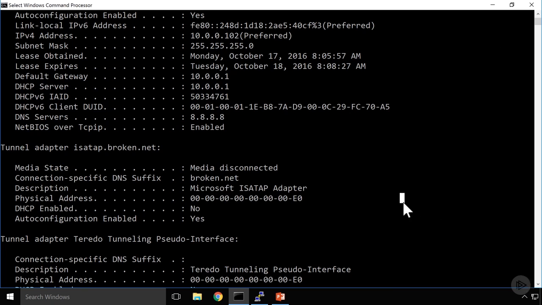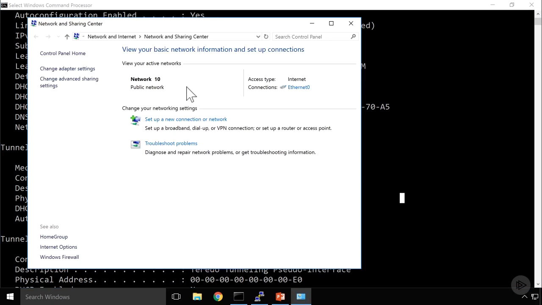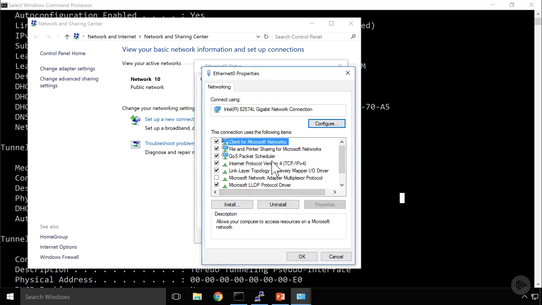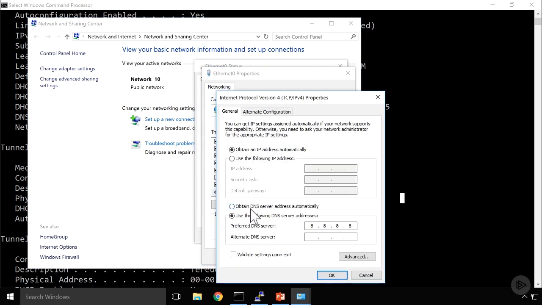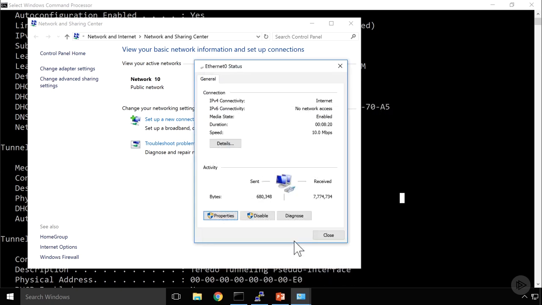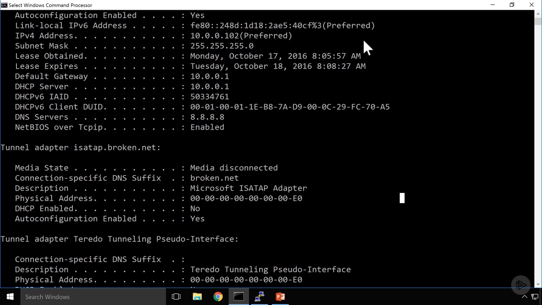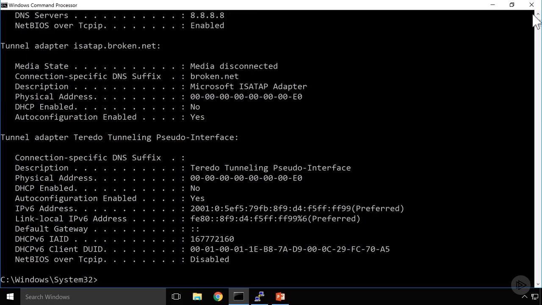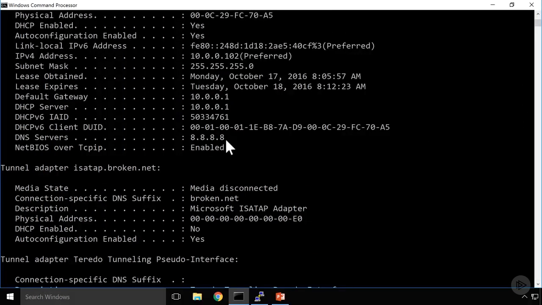Let's go onto our PC now and set our workstation to obtain its DNS server from the DHCP server. So right now I have that statically configured. We'll set it to automatically obtain that address. We'll hit close here. We'll go back to our command prompt and do an ipconfig /all. And now we are getting our 8.8.8.8 DNS server from DHCP and not statically configured anymore.